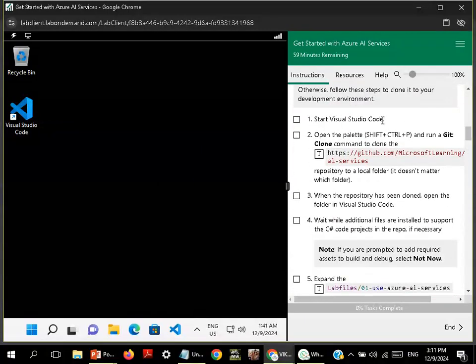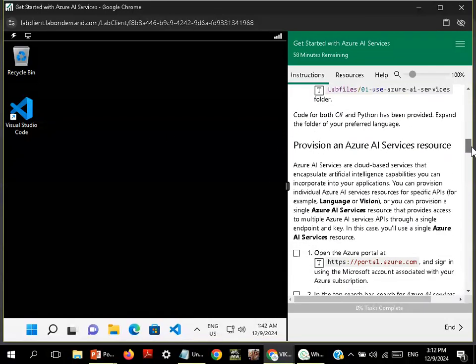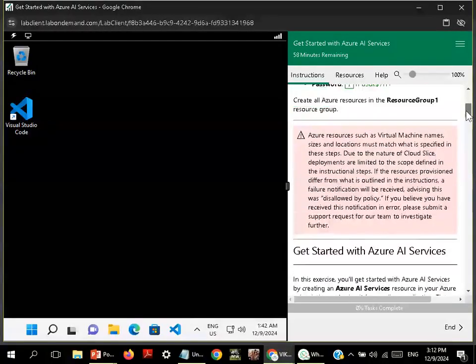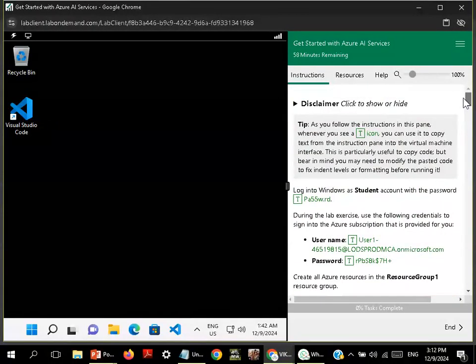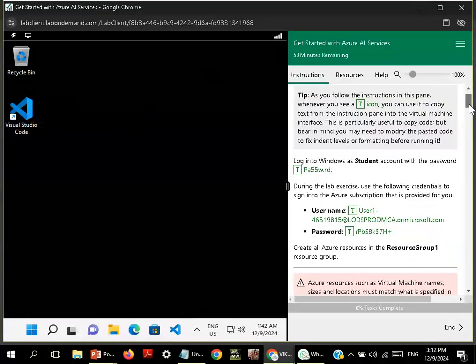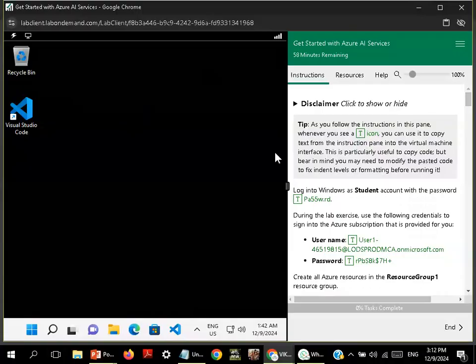You have to start Visual Studio Code. Yes, the Visual Studio Code editor is here. Then there is a GitHub clone project, and you have to follow all these instructions. In the last video that I posted, I did this same exercise with the help of this virtual account. Today's task is to create a login in the Microsoft Skillable account, run this Visual Studio Code editor, follow the video that I have shared, and try to complete this exercise as soon as possible.